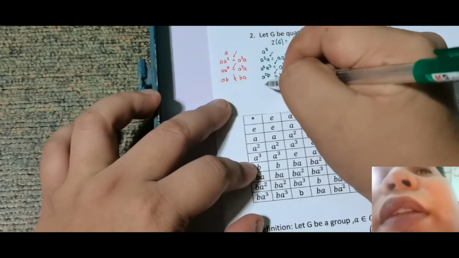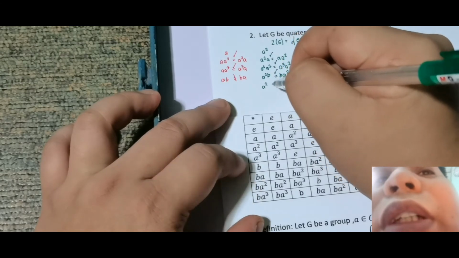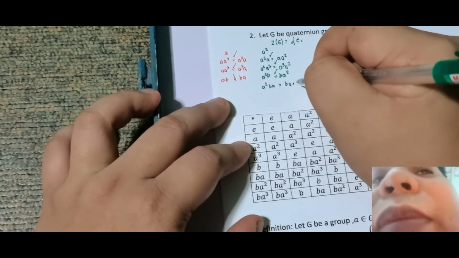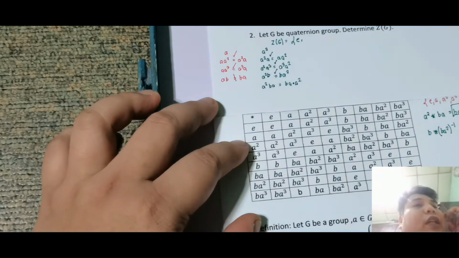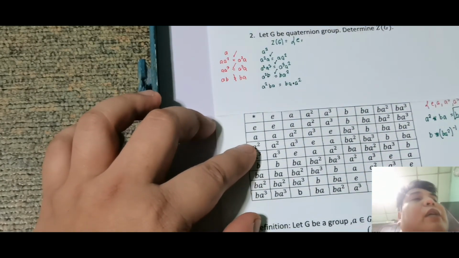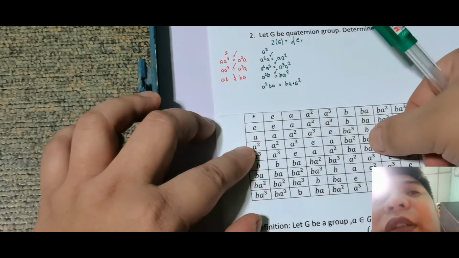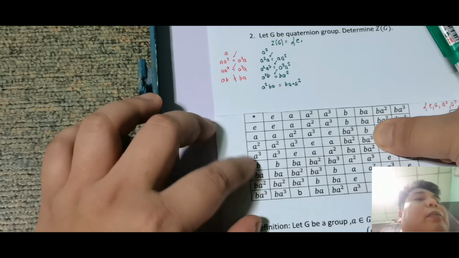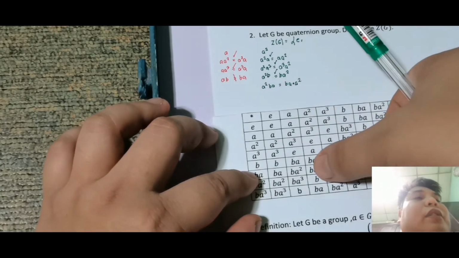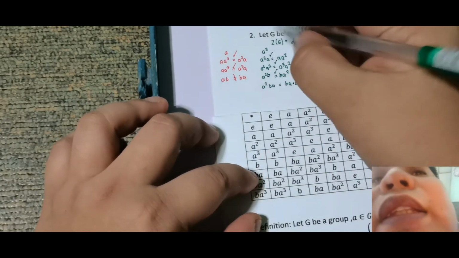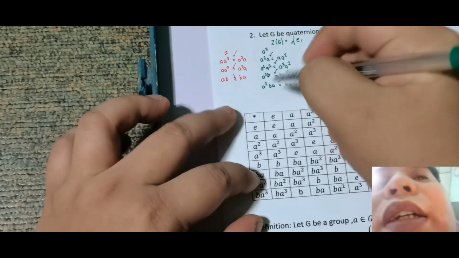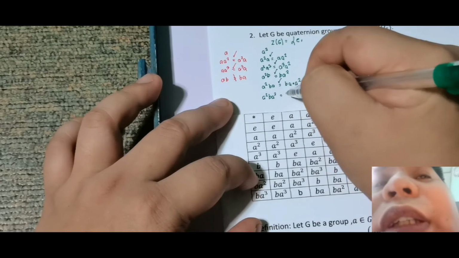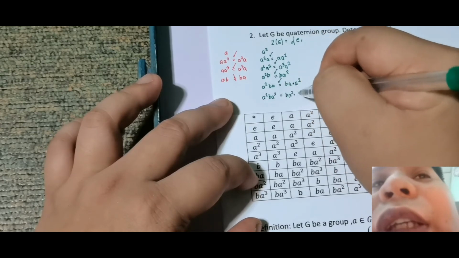Okay, next is A squared times BA is equal to BA times A squared. So, check natin ano sagot dyan. So, A squared times BA is BA cube. Tama? Tapos, BA times A squared is BA cube. So, okay pa rin. Ako sir, pasok yata to ah. Next is A squared BA squared. Next is BA squared, A squared.